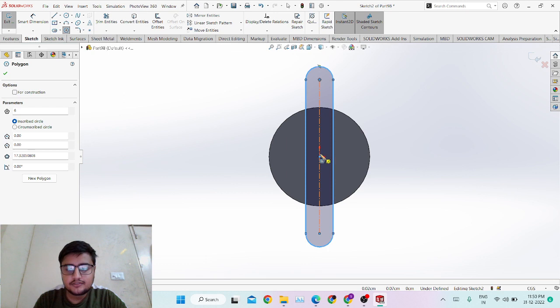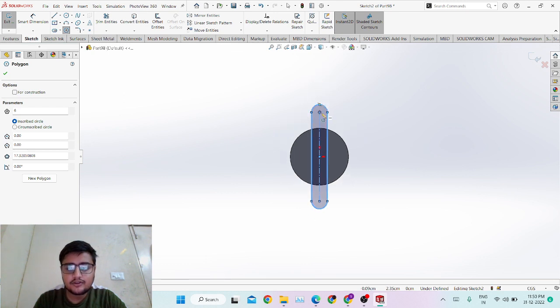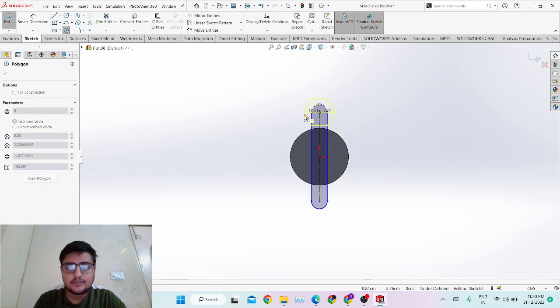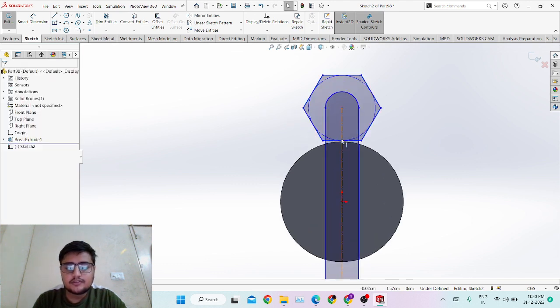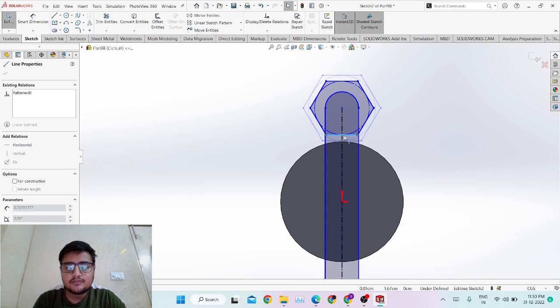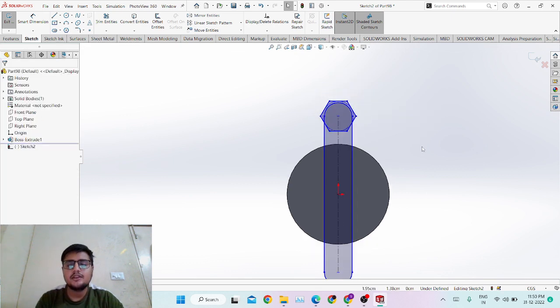And a hexagon at the end of the slot, one portion of the slot. You can change the size also by using the mouse. And one more thing, remember how to toggle your mouse in SolidWorks.